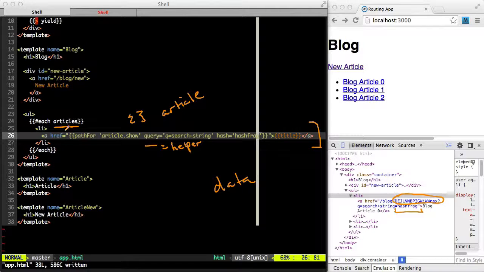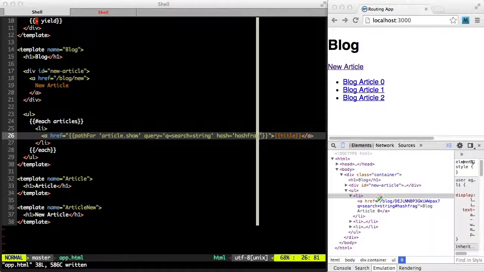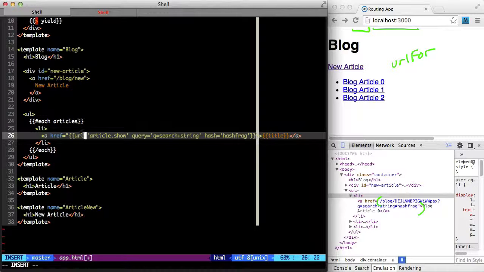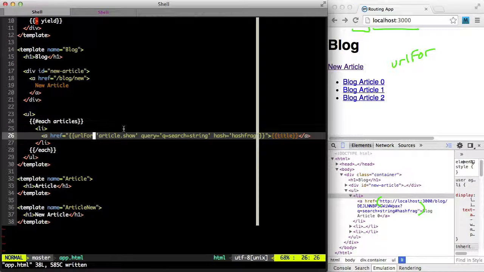Notice that this URL is a relative path, so it doesn't include the full host and port or the protocol like a full URL would. Well, there's another helper we can use called url_for that will do exactly that. All I need to do is change path_for to url_for and press save, and now you'll see that this URL changes to a full-blown URL, not just a relative path.